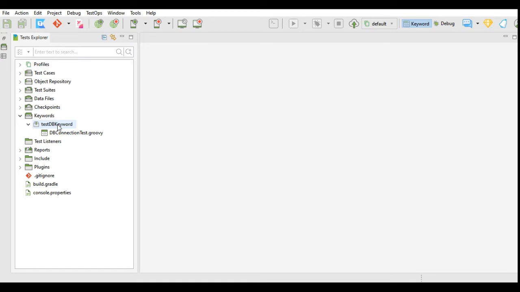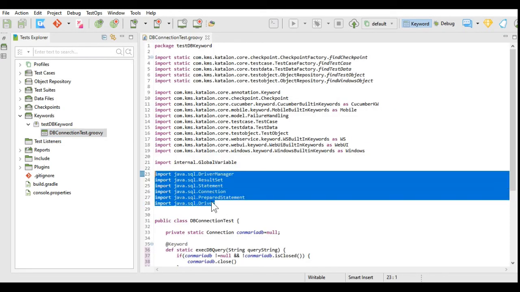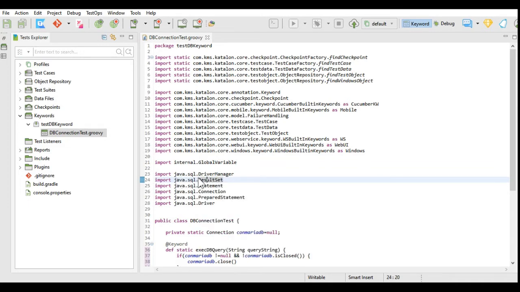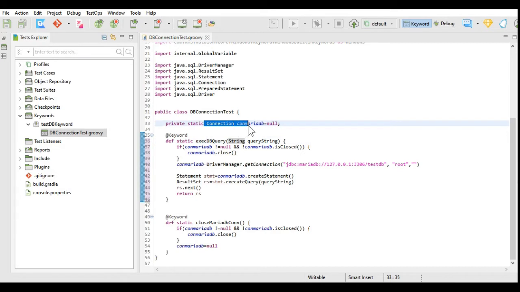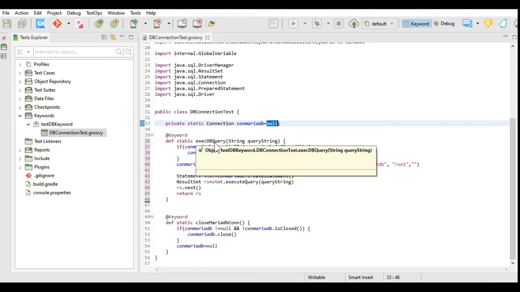The package name that I have given is testdb keyword and the keyword name is db connection test. In this keyword, I have done the import of java.sql DriverManager, ResultSet, Statement, Connection, PreparedStatement and Driver. And I have created a connection variable called MariaDB, initialized it as null. Then I have created a keyword with name execDBQuery and passed query string as a parameter.